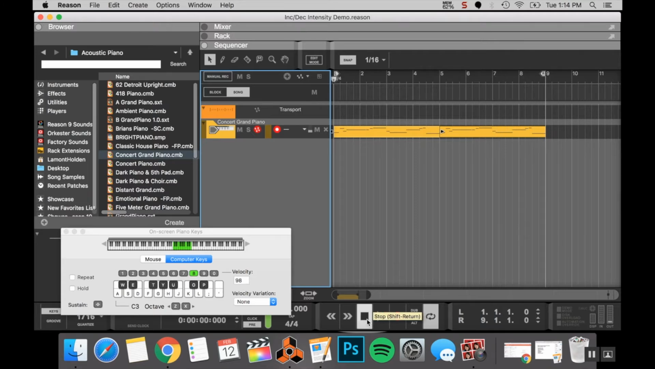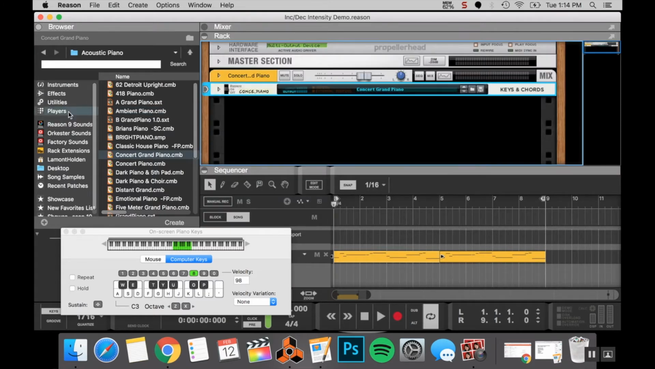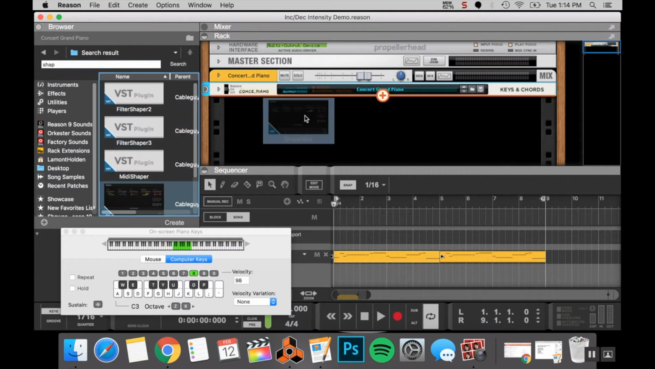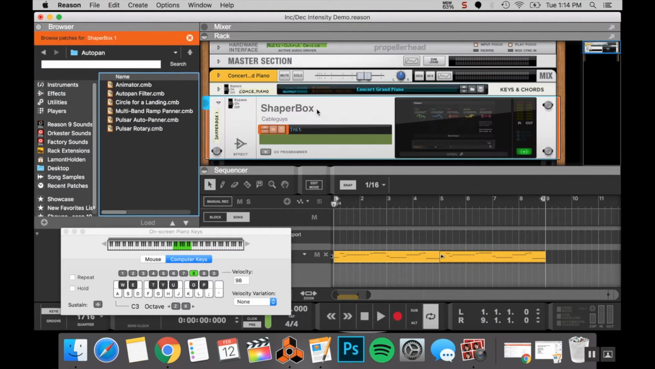Something really simple, something monophonic. I'm going to start with the shaper just to make it more interesting. When I say shaper, I mean something that shapes the sound, and specifically what I'm using is Cable Guys' ShaperBox. There are other things you can do, ducking things, some gating things. This is one of my favorite tools right now.